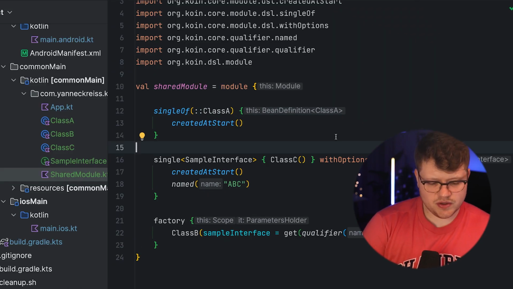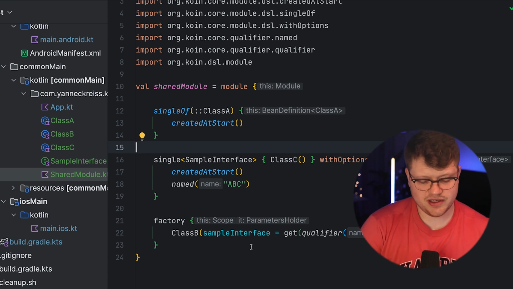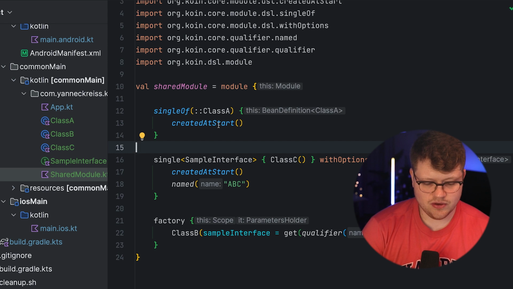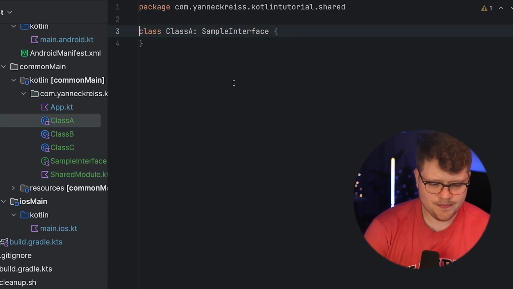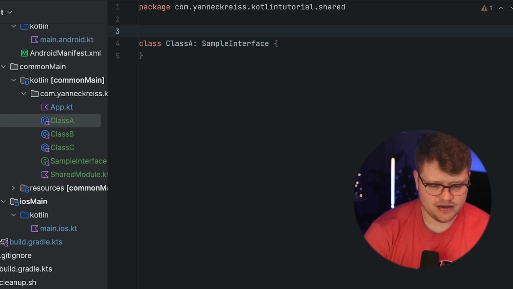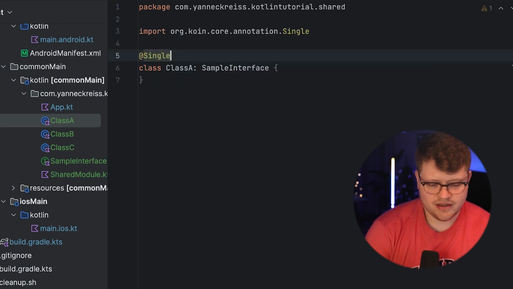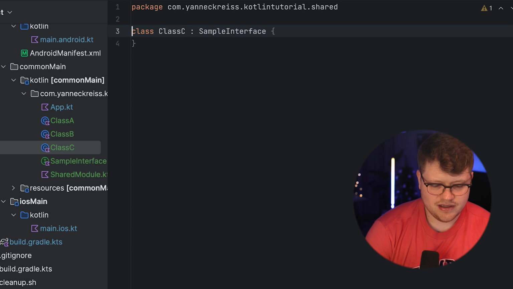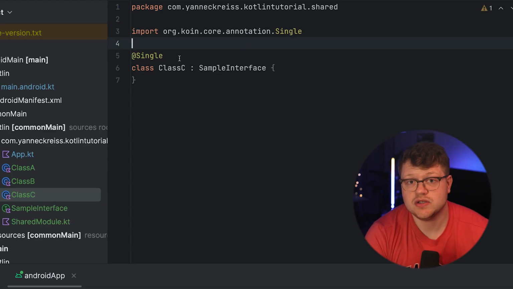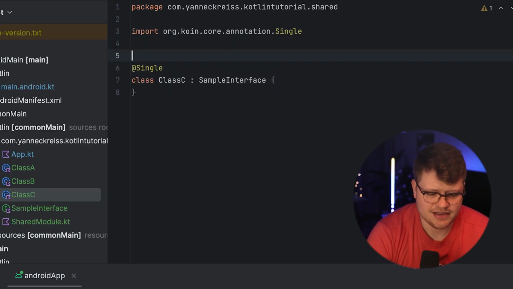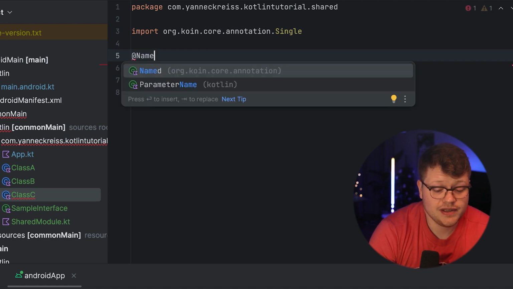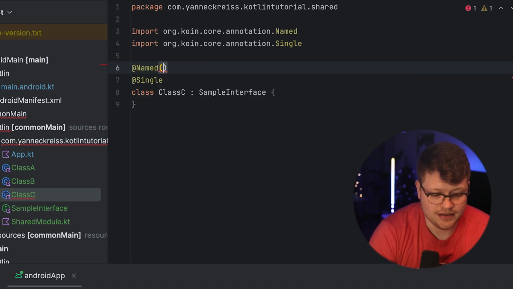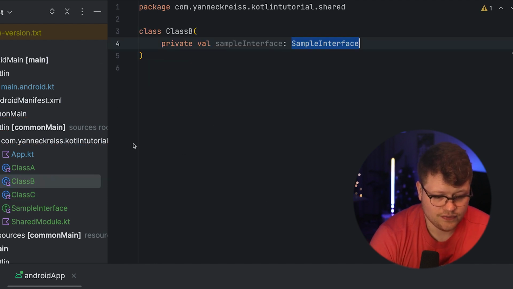Now in this shared module, let's say we no longer want to declare all these things manually, but do the same with annotations. So for class A, we want it to be a singleton. So we go to class A and simply add single. Next, for class C, it's the same. And we also said that class C has this qualifier, and the equivalent is to add named. Again, it's ABC. And the same also goes for class B.